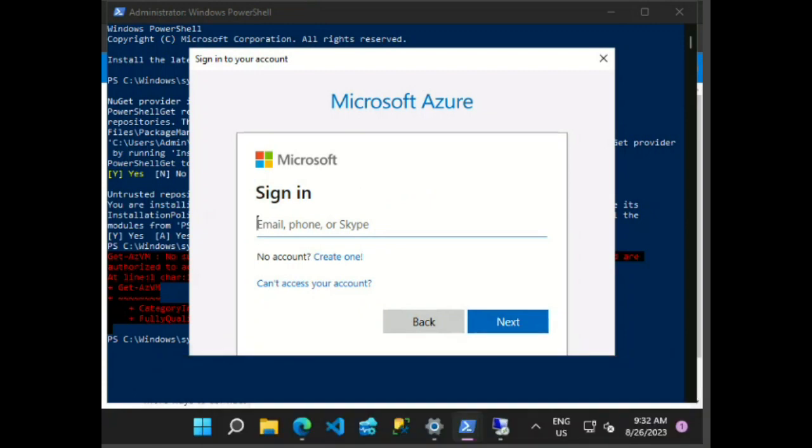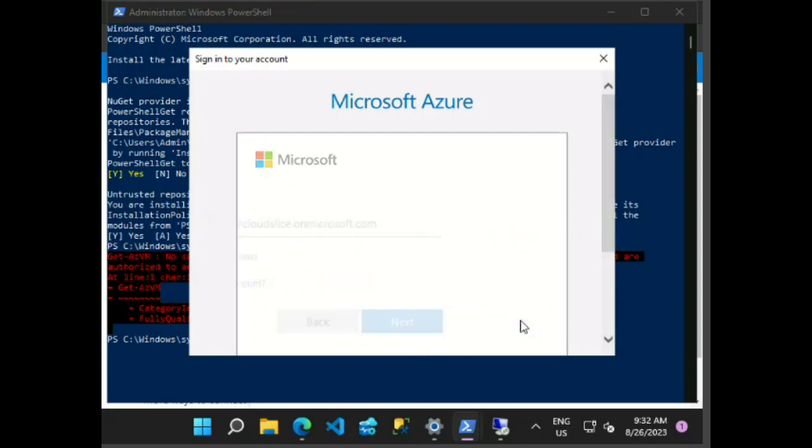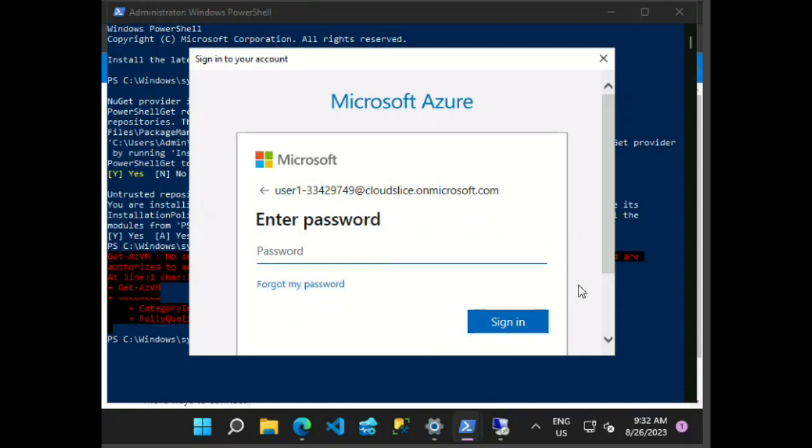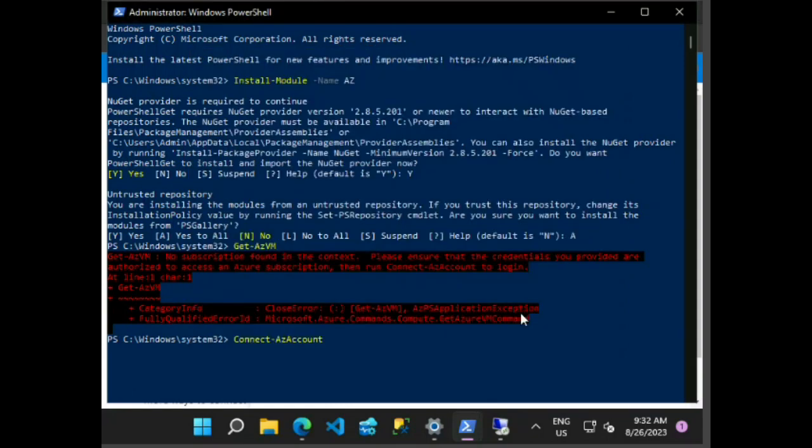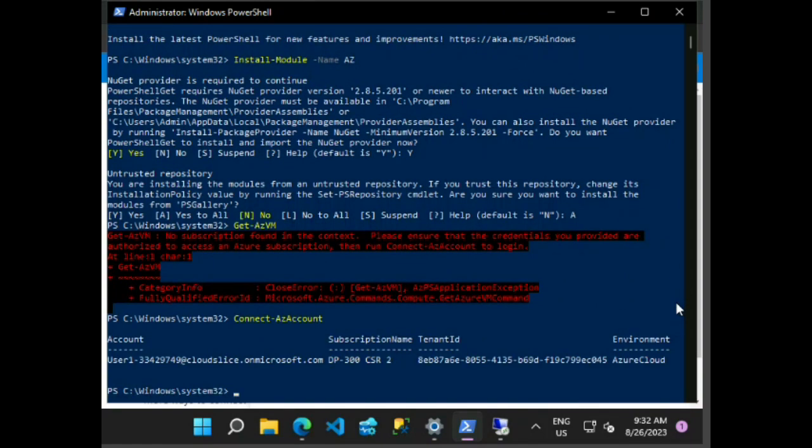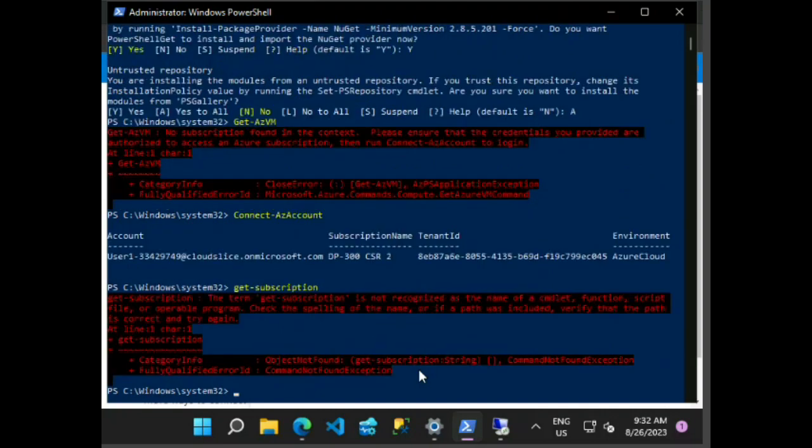Okay, you can see my subscription name, tenant ID, account name, environment, everything we can get. Let's see how many subscriptions are available in my account. Get-subscription, sorry, not Get-subscription, it's Get-AzSubscription. I forgot the Az. We need to retype it, or we can modify it. Get-AzSubscription.